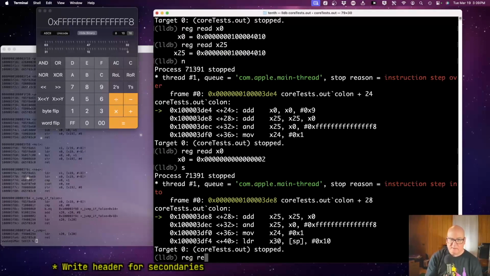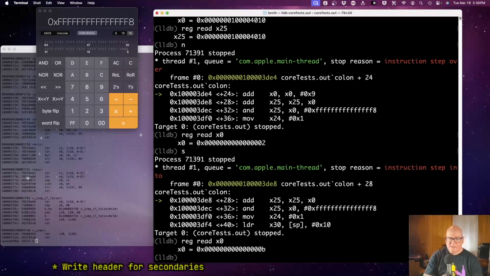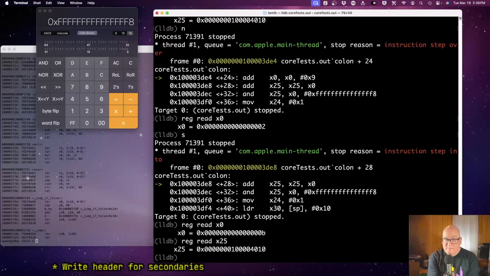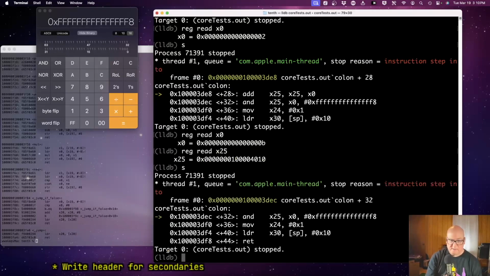All right, reg read x0 is b, which is 11, which is 2 plus 9. Okay. And now let's read x25. That should still be that. Yep. Okay, so if I add x25 plus x0, I should get 401b.